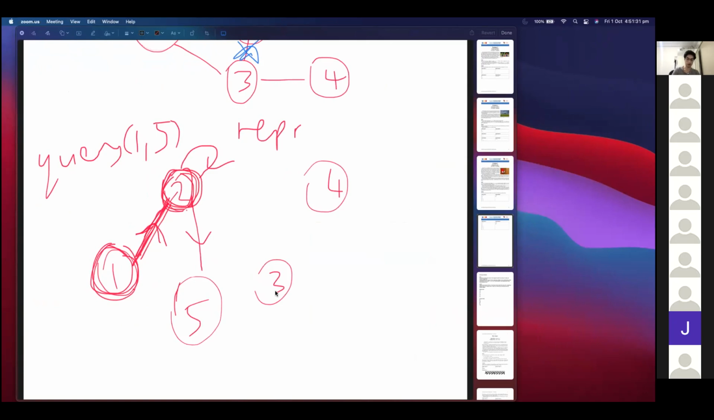So if we're connecting 1 and 5, we're drawing an edge there. Instead of that, we go from 1 to 2. So we find the representative of 1, which is 2. We find the representative of 5, which is initially 5. And instead of linking 1 to 5, we link 2 to 5.